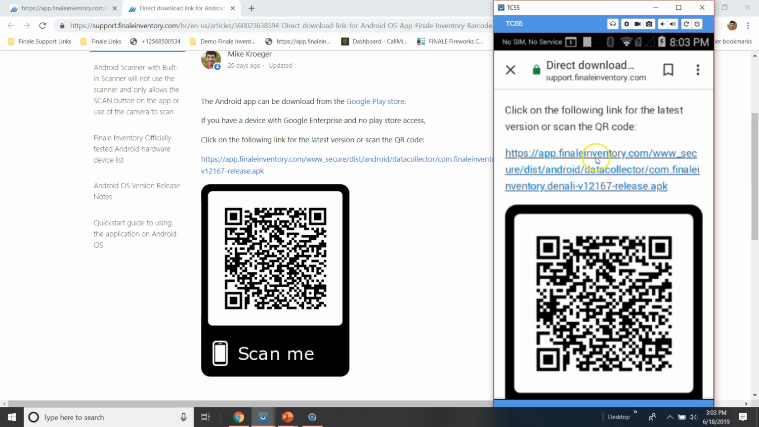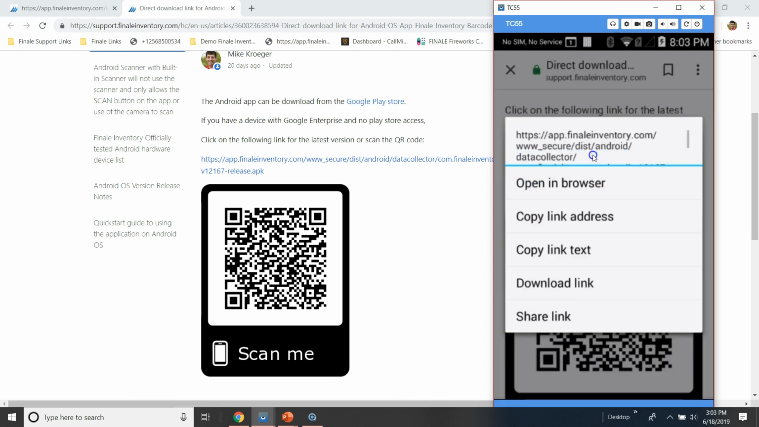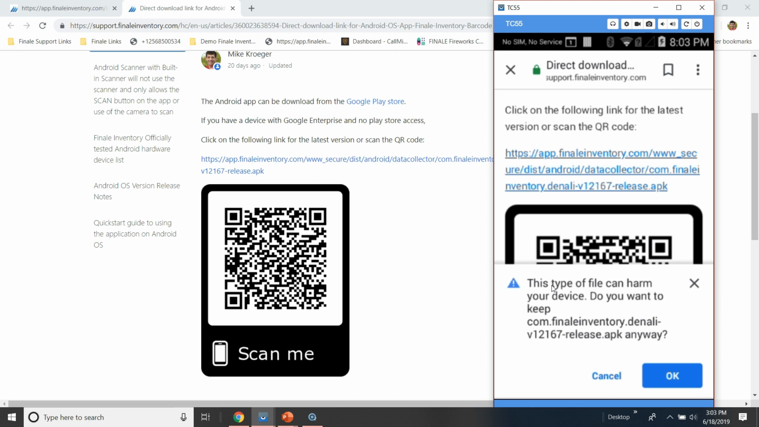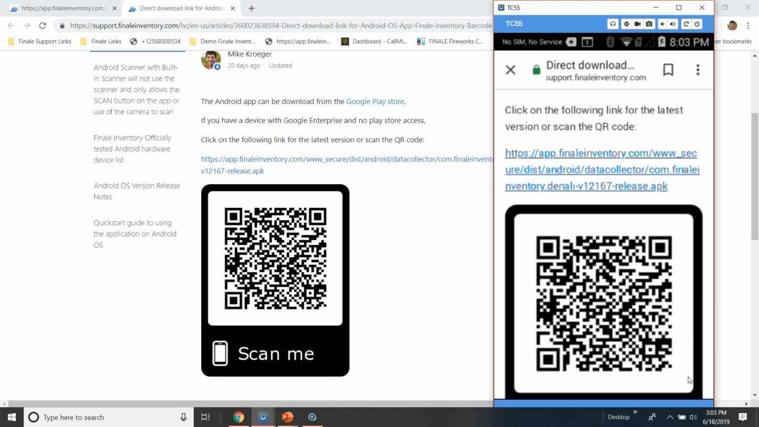Okay, so what we're going to do is go to our Android device, and the link here that has the installation files on it is highlighted. You need to click and hold on that, and it will open up a little dialog box on your Android device. And you want to choose the one that says download link. So I'm just going to click on that and wait for the little thing to pop up, and it'll say this file can cause harm to your device. You want to download it, and you say yes. We definitely want to download this from Finale Inventory. So I say OK, and it's downloading.